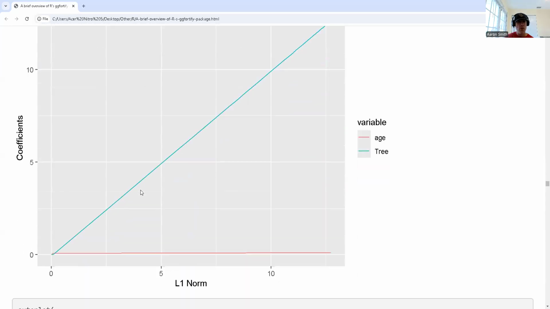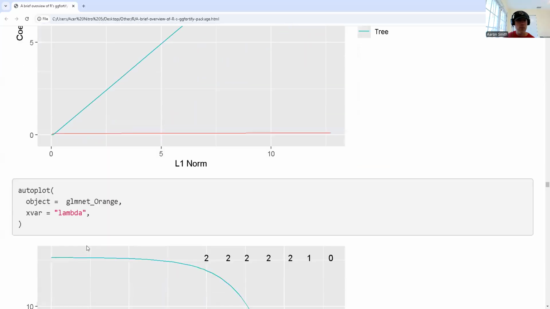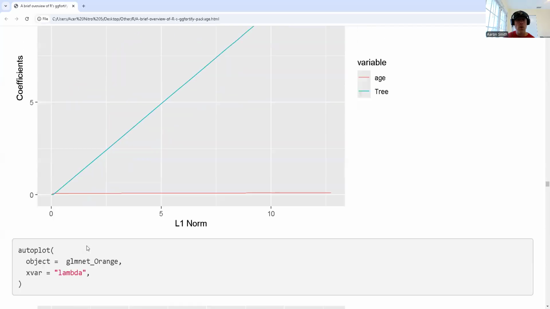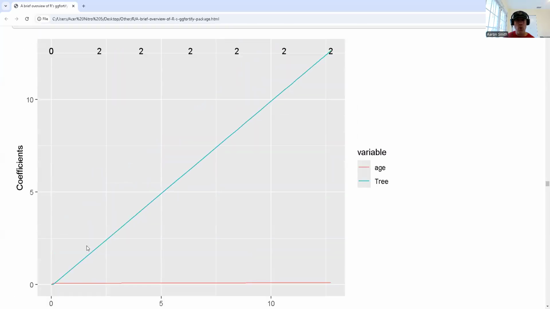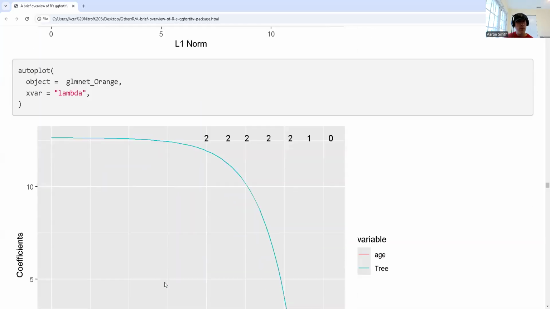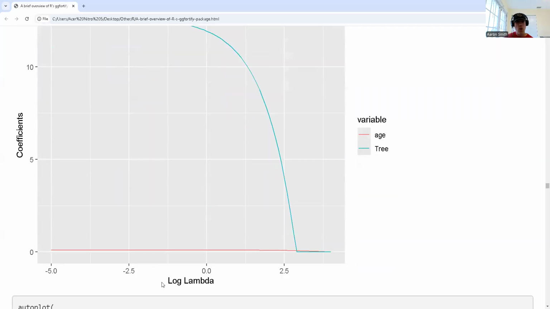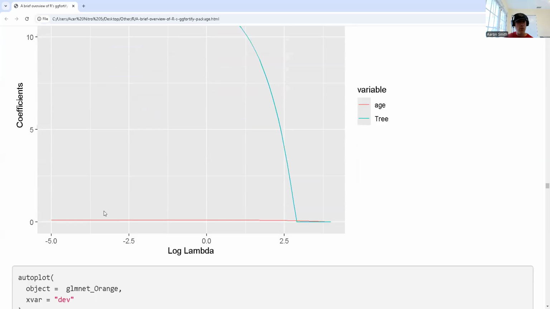And so here is the L1 norm, and here are the coefficients. So I can visualize what the coefficients are going to be for different penalty parameters. Or sorry, not penalty parameters. Here's off of the norm of it. And I can also visualize the lambda off of this. So here is the log of lambda, and here are the coefficients. We can see how they shrink as I increase the penalty.